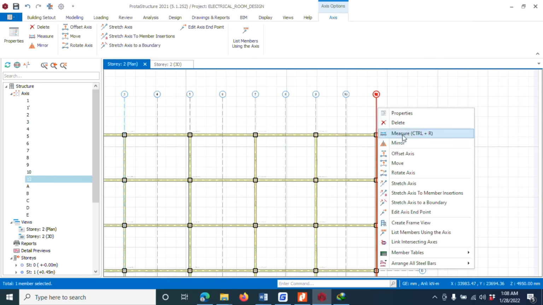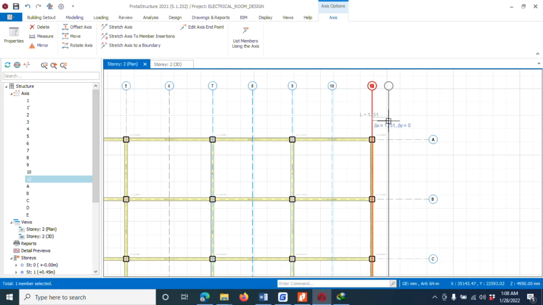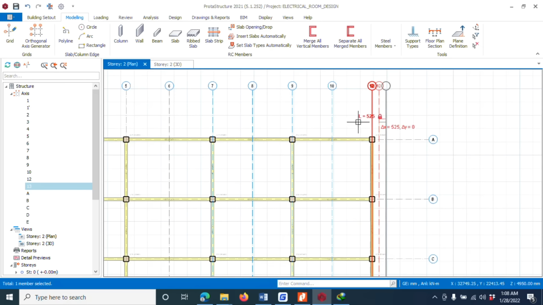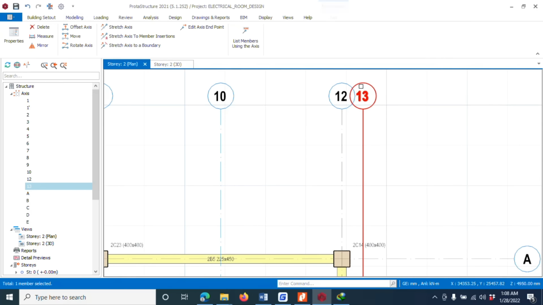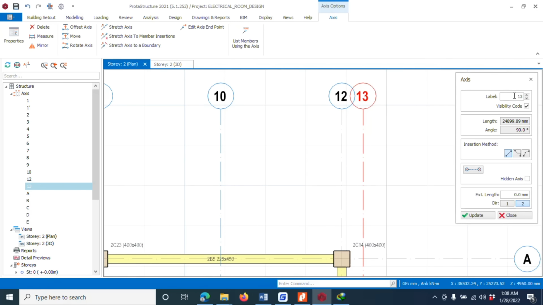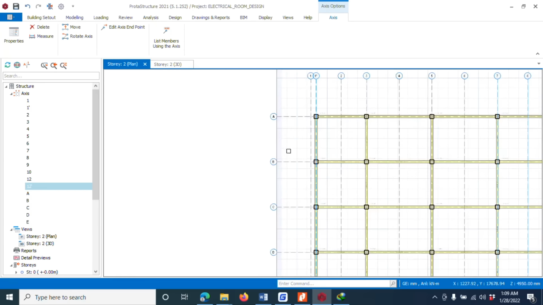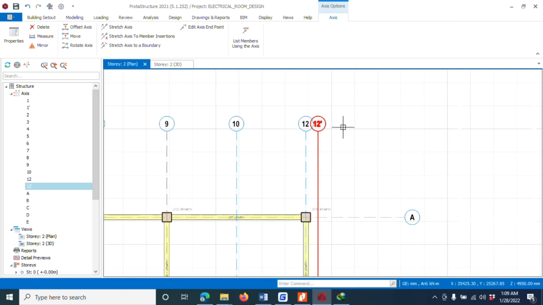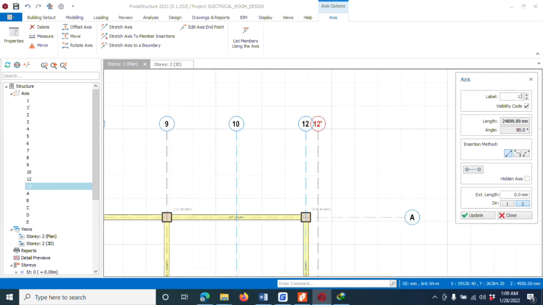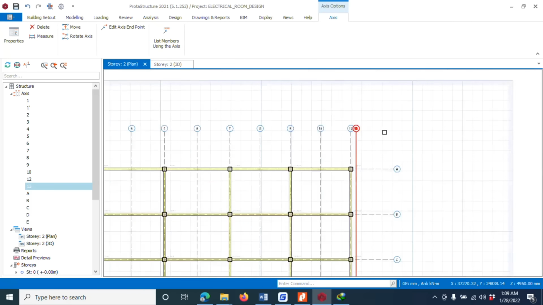Then I can still offset this one. F2, 525. I can change this one to 12 prime. Update and close. Oh no, let me just put this one to 13. Update and close.